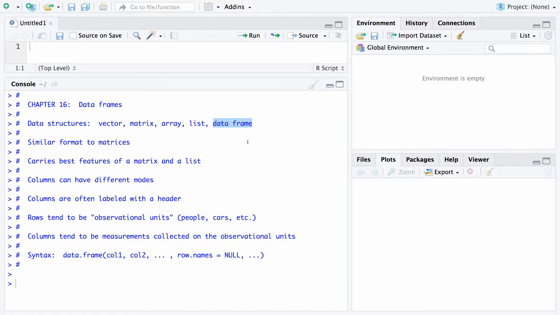And data frames are very similar to matrices in that they have rows and they have columns. A data frame will carry the best features of a matrix and a list. The good features of a matrix that it carries is you can get to the elements by specifying a row or a column. The best elements of a list that it carries is that you can have different data types within a data frame. A lot of data comes in this way.